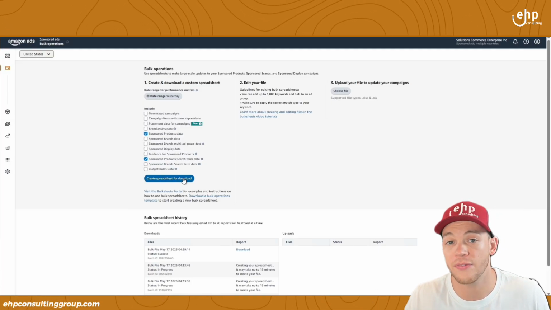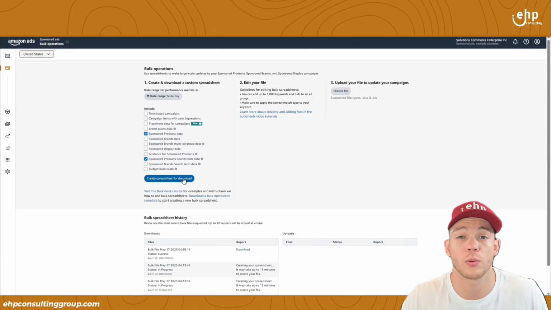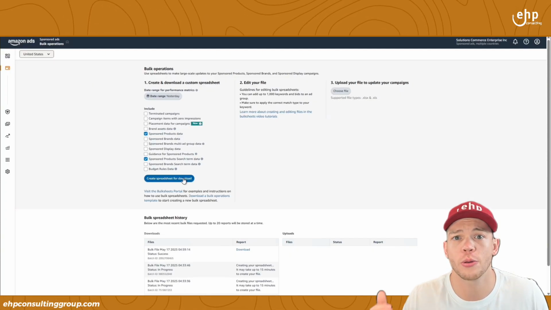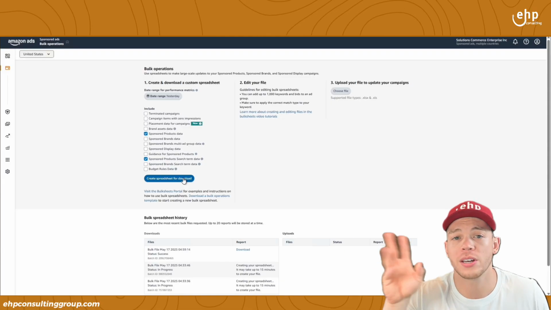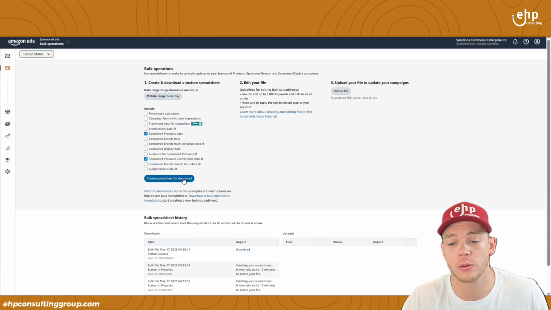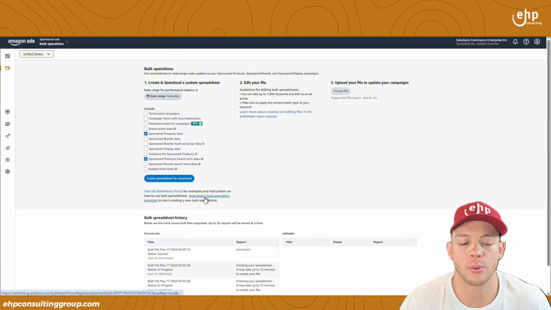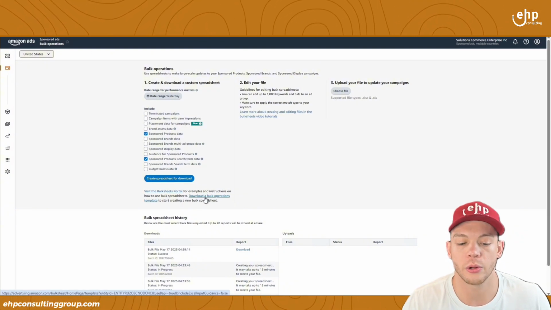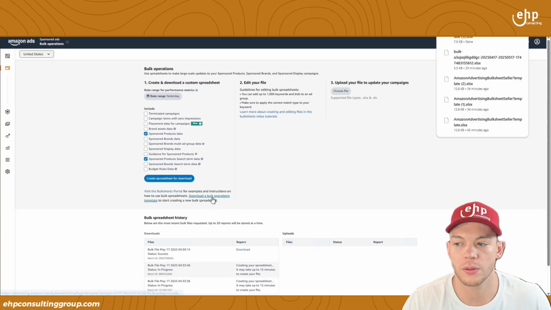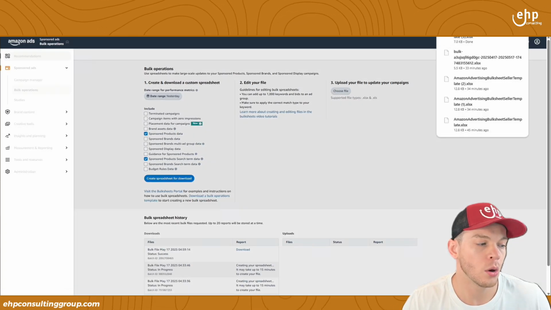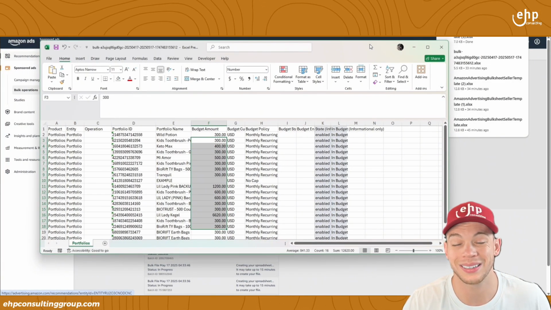But this is a very fast way to optimize, especially if you're running a lot of ads and trying to go through each one by one, where you can just edit them in a spreadsheet, change the keyword bid, re-upload them, right? So not only that, they do have a bulk operations template. So if you download this, click on this, and it's going to download a template, which again is going to be similar to this, but completely blank.